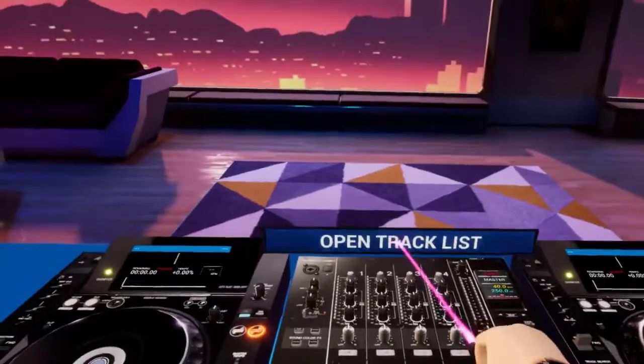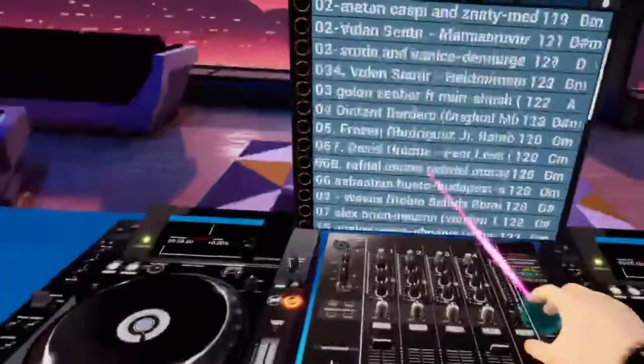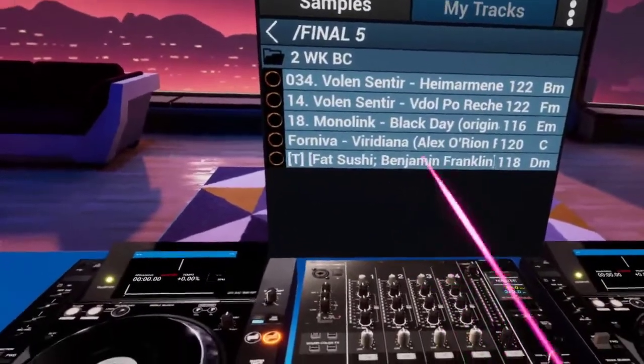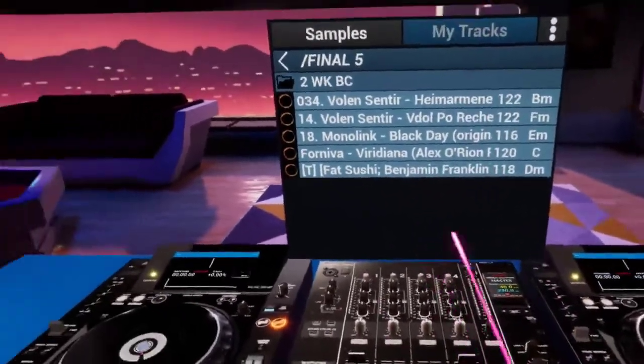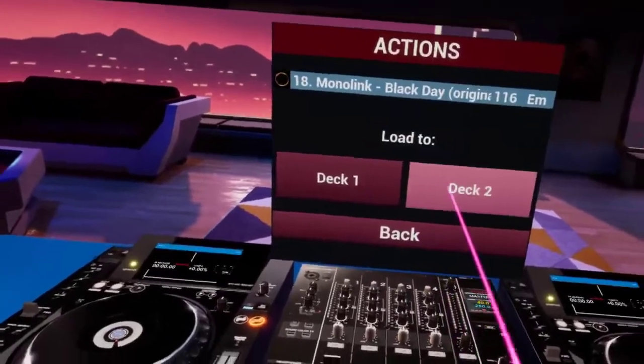What we're going to do is open our track list, go to my songs. You can either have your songs in this menu here, or you can have a folder. Totally up to you. Either way is cool, as long as you are comfortable and understand which tracks you're going to be using, so that way you don't play the wrong song. So let's load up my first song here.